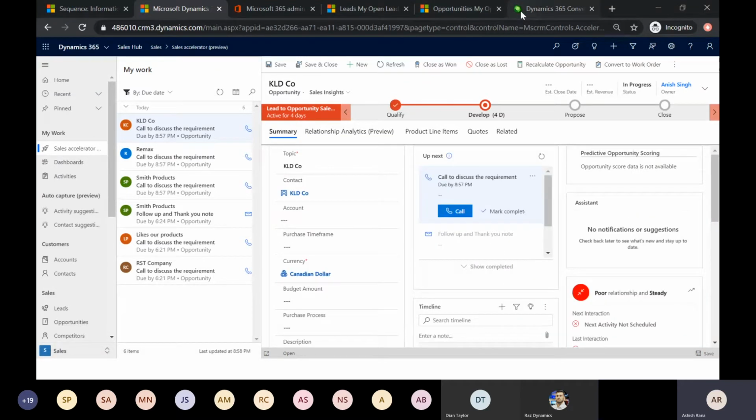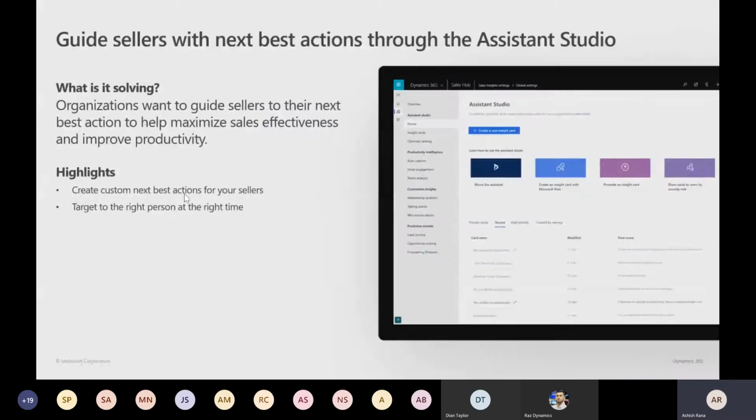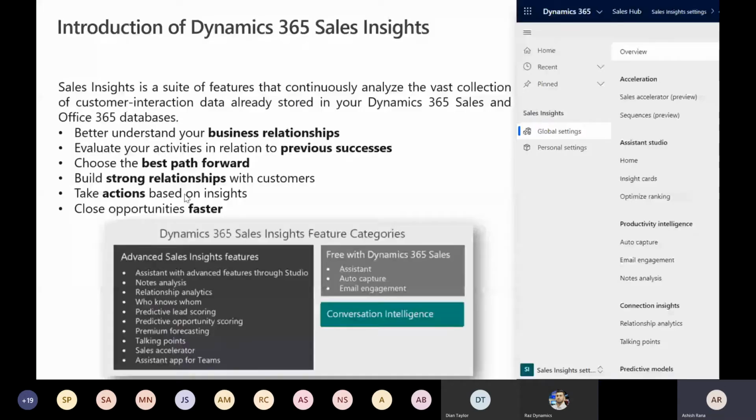So with that, I just want to move quickly to conversation intelligence, and then if you have any questions, we can go ahead with that. As I mentioned initially, you have one more option. Just a quick reminder: what we covered right now is the out-of-the-box free version.